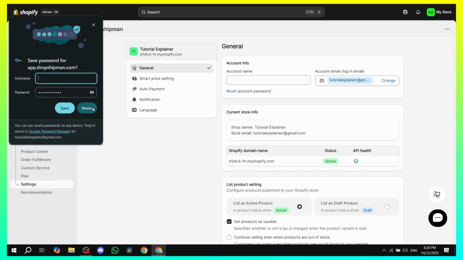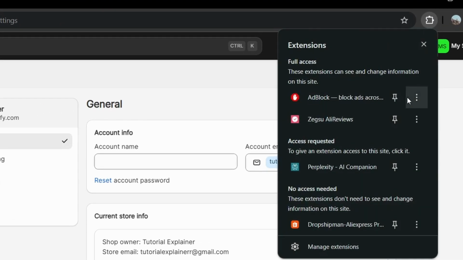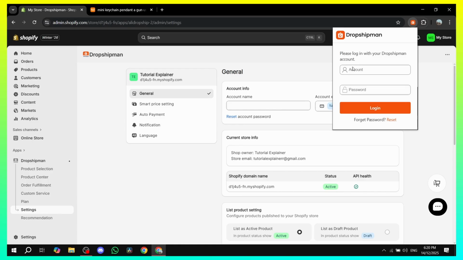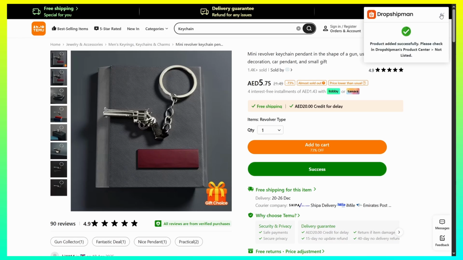Now that we are good to go, we want to open up the extension and add the account information. So the email, which is right over here, and then the password that we have just added. Once that's done, open up Temu, go to any product that you want to import and click on Add to My Product List. It should say that it is added, success, and now we want to go back to Shopify.